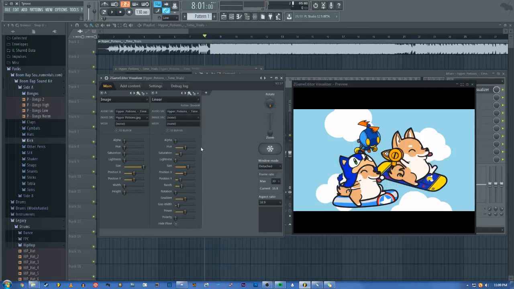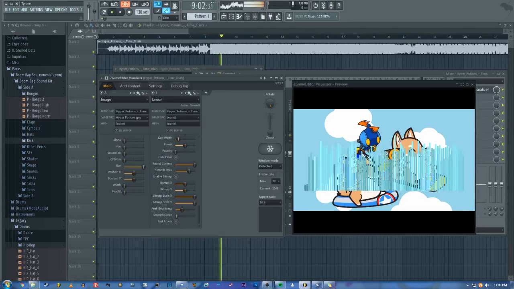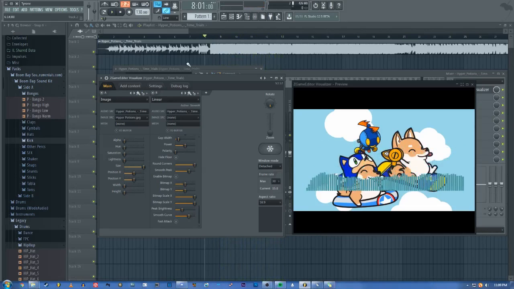Now this one actually does look kind of funky right now, but that's because of how smooth it is. And it's also not running at 60 frames right now, so it's going to be a little bit different. You can also mess around with these.